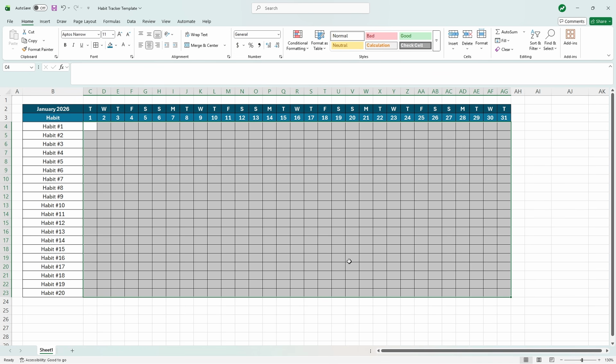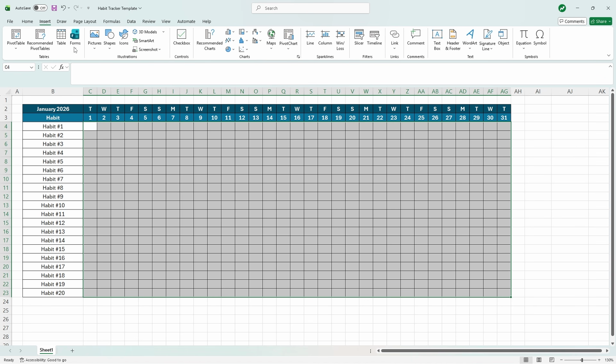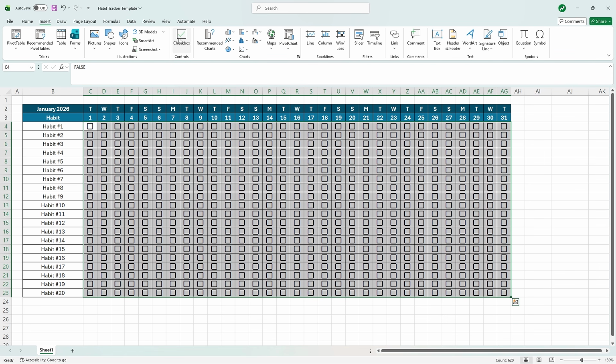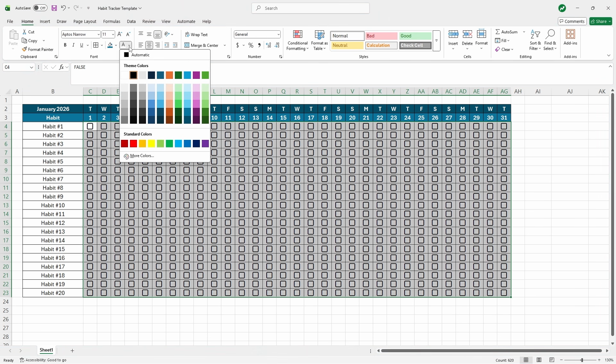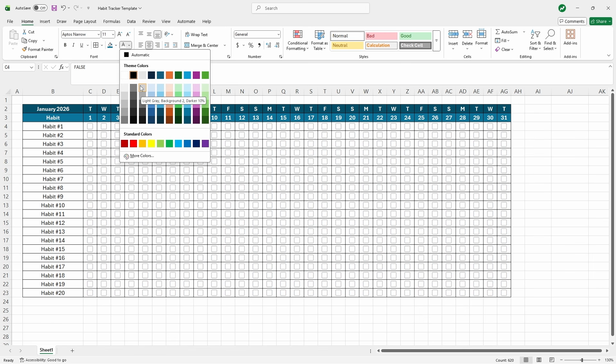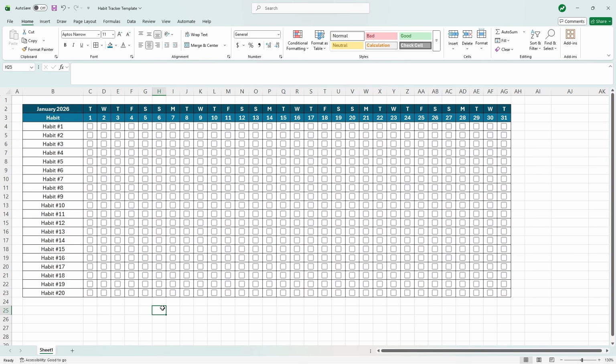You could do a yes or no feature, but I think checkboxes are a nice tool that we want to use here. So if we go to the top, the Insert tab, you can see in the control group, there's checkbox here. So if we select checkbox, all of them will fill out. And then if we go back home, let's change the font of the checkboxes to gray, because I think that looks a little bit better.